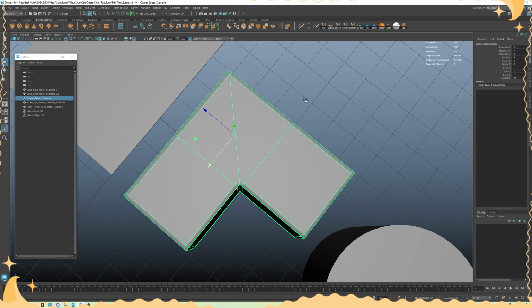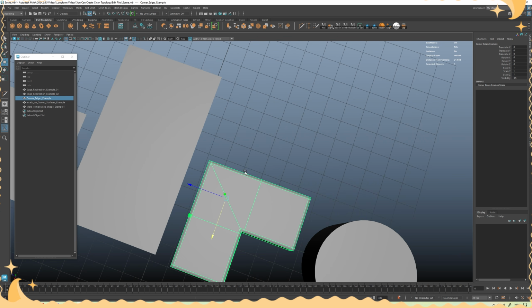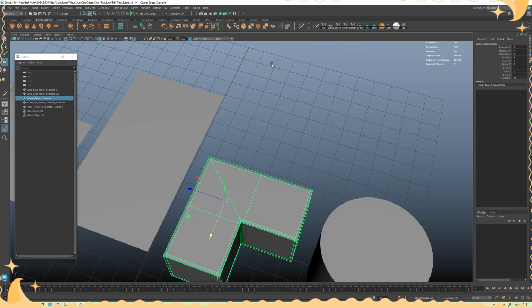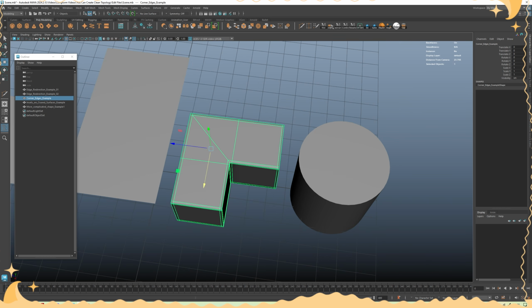But if you take your time to actually think about where your edges are going and plan out, oh, okay, I know I'm going to need a detail over here, so perhaps I do want more edges going in that direction. Perhaps you don't, it really depends on what you're doing. So just think it out, plan it out.